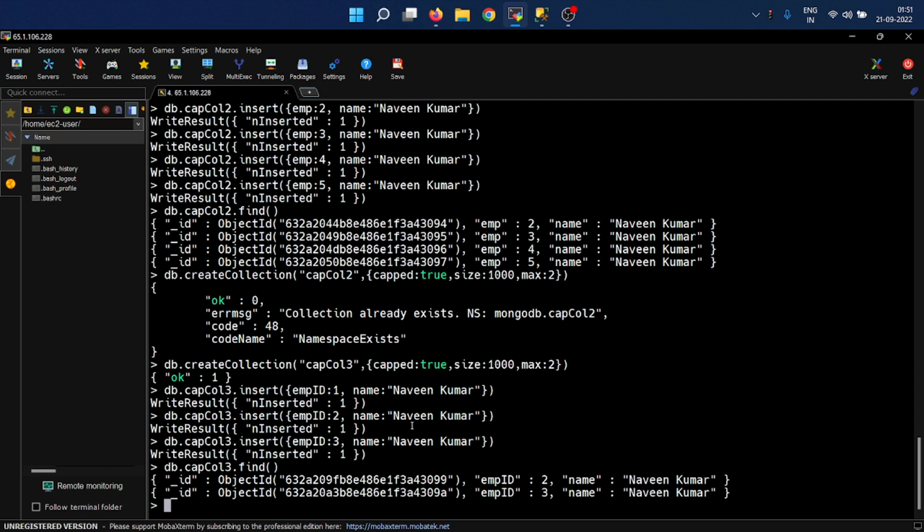So now you might be thinking, this option looks good, but what if I have to convert a collection which was created without the capped option? Do I have an option to do that? Is there a way where I can convert a non-capped collection to a capped collection? If you have that question, yes, that is something which is possible. Let's quickly try that as well.